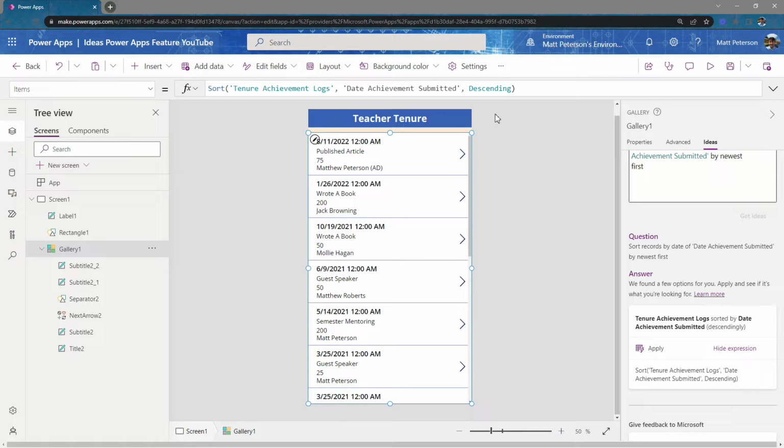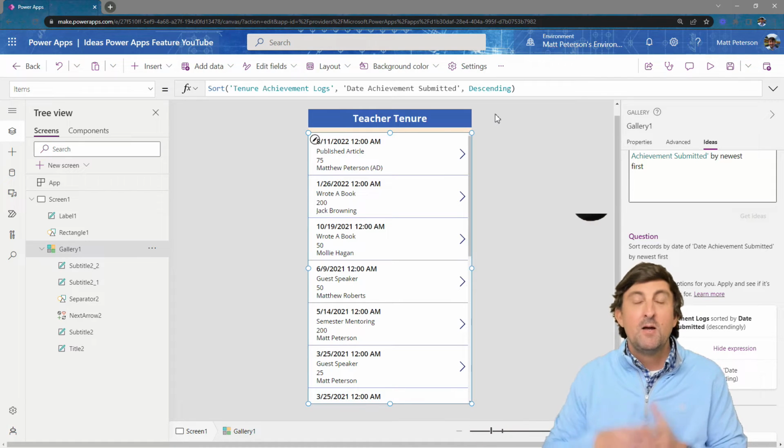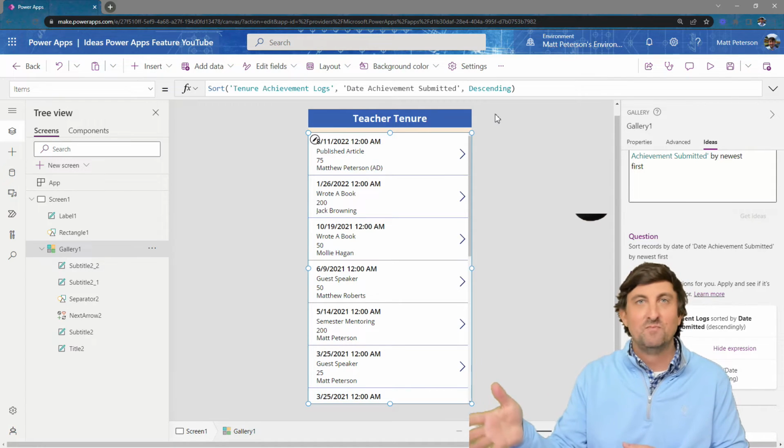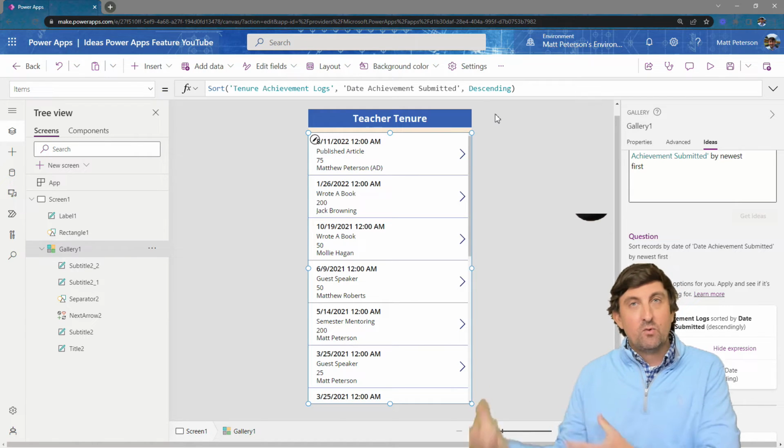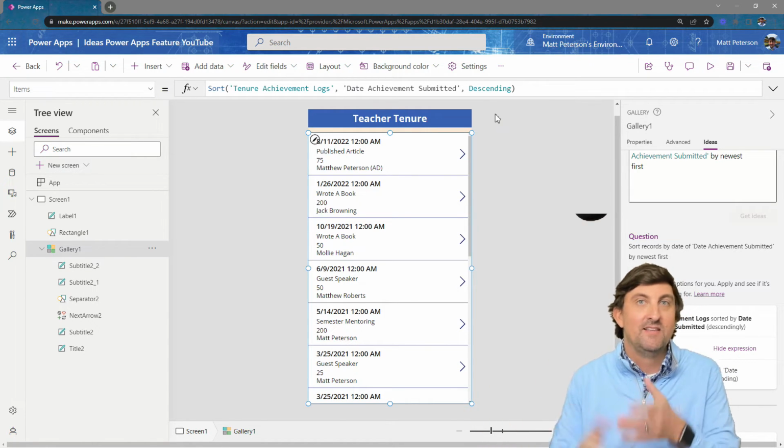So again, I could have written that all on my own. I know how to write that formula, but if you're new to Power Apps, boom, it's done it right here for you. And this is also a great way to tell it what you want to do, see the formula that's written, and then you can start to get familiar with the formula language as well.